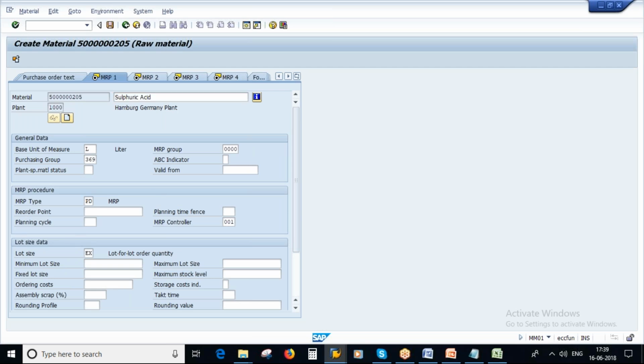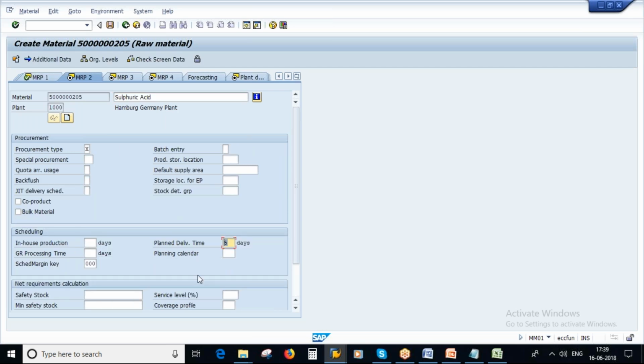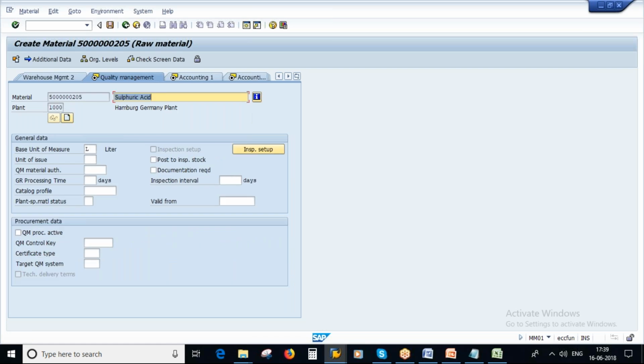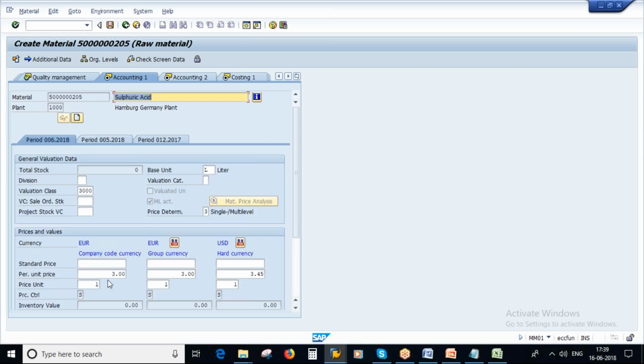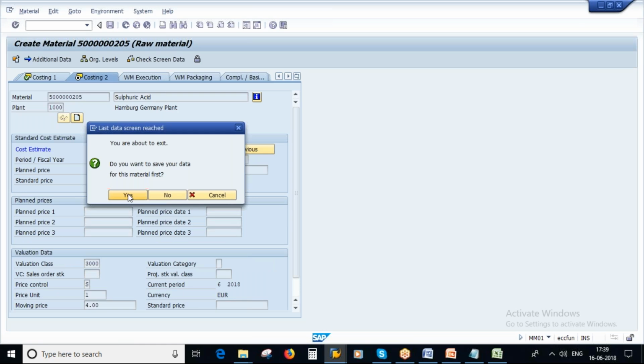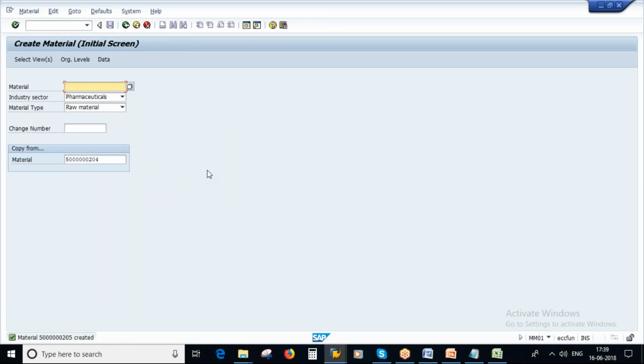Now in the MRP2 view, let's say this material the supplier can supply only in 3 days. So you can override the data wherever you want to change it. Enter, enter, enter. See, all the data got copied. Enter, all the data has come. Now its price, let's say its price is only 4 euros. Enter the price. Done. See how easy it is. All the data got copied from the previous material. So now the new material got created.